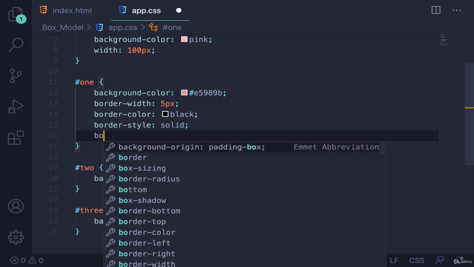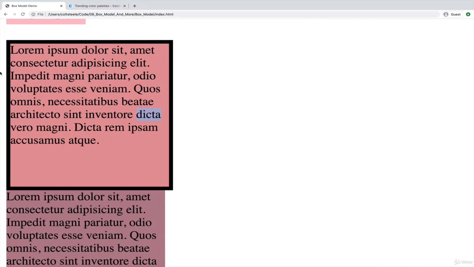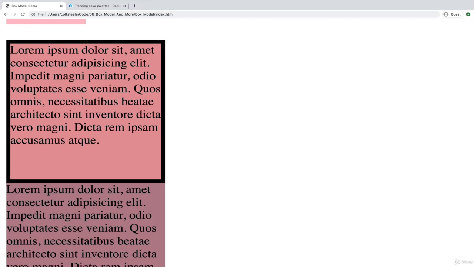We have a property called box sizing. If I set it to border box, now the width of our element is actually going to go from border to border. So from the outside edge to the outside edge of the entire element. So what that means is, if I refresh, this element, when I say it's 200 pixels wide, it's going to be exactly 200 pixels. And if I have a border, that's actually going to subtract from that 200 pixels.